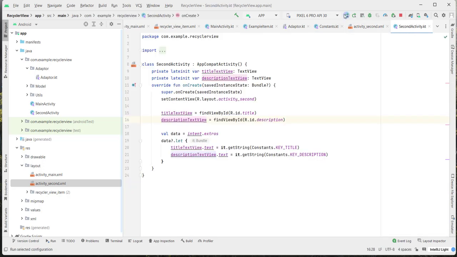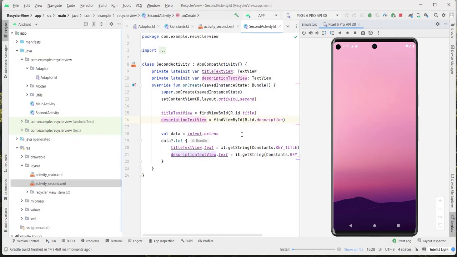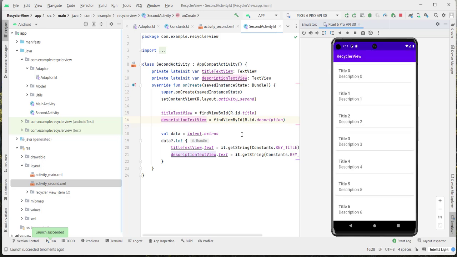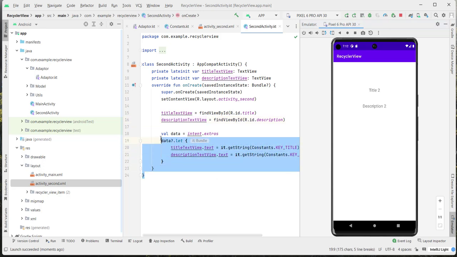And let's run our app again. Click on terminate. Now if I click on one of the items, we are taken to the second activity, and we have title 2 and description 2. So the data is sent, and here we get the data and assign it to the text views. Now everything works fine. And now I'm gonna end the video and see you in the next video.